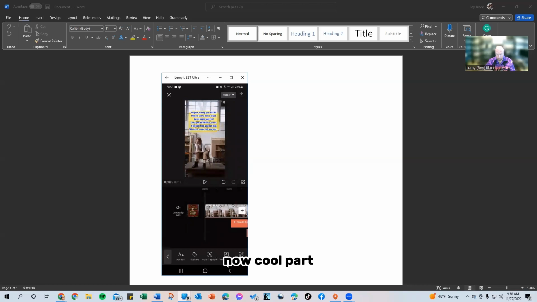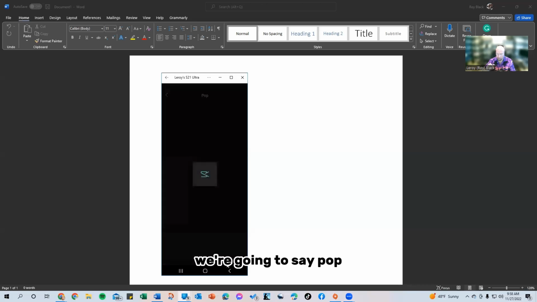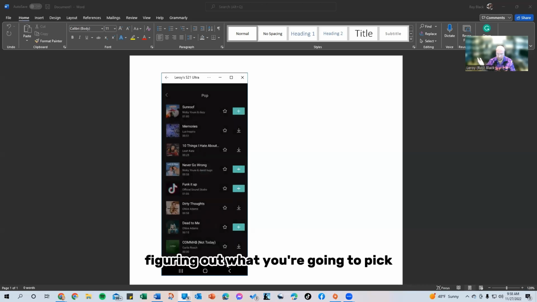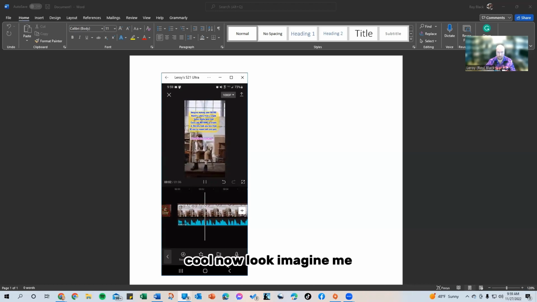All right, now, cool part. We're almost done. Go down here, click audio, sounds. This is already connected to TikTok. You don't actually need to click the login button. You just pick something. We're going to say pop. Don't spend a lot of time figuring out what you're going to pick. It doesn't matter. If you grab the one that has the little TikTok logo, typically those are not royalty ones. So we're going to say funk it up. Sounds cool. I already know. Cool. Now look. Imagine me.